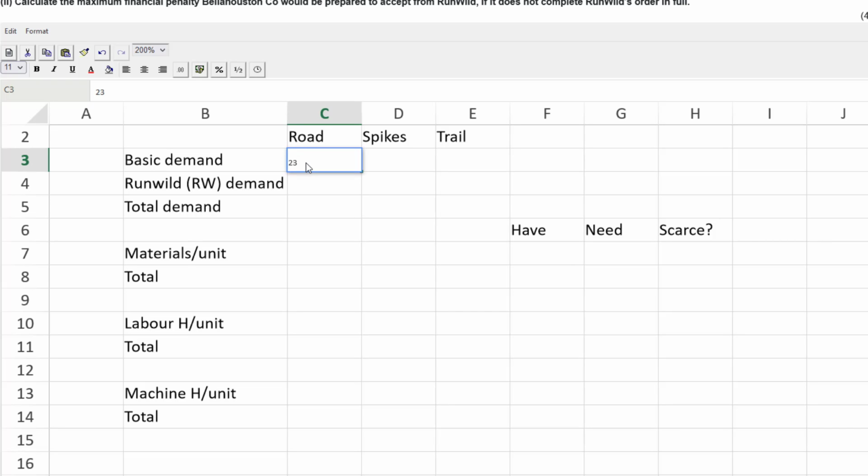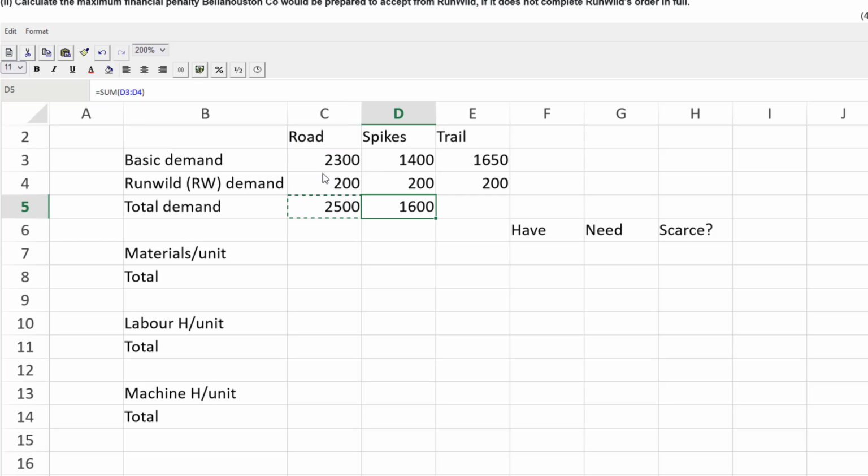I've got 2,300 for the road, 1,400 for the spike, 1,650 for the trail. And I will quickly use the sum function to add those up. And just copy that over using copy paste, the same control keys that we know and love from Microsoft Excel.